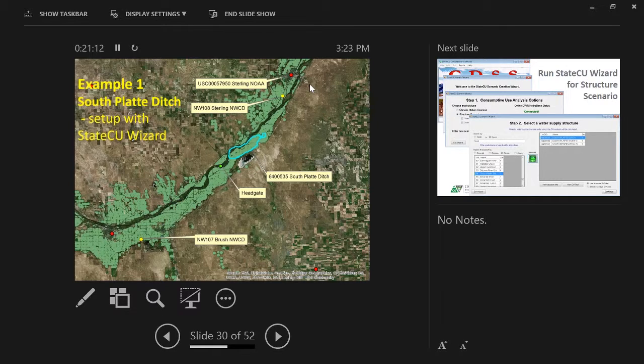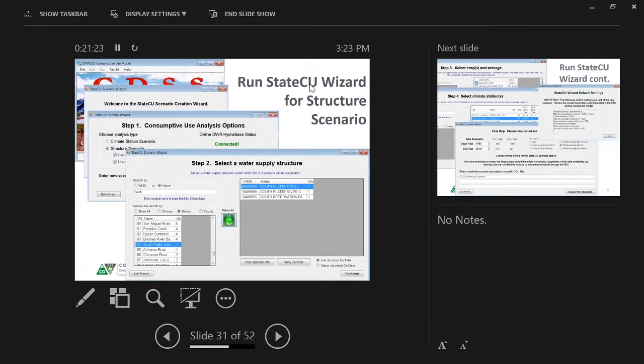This is the South Platte ditch. So this is Sterling, Fort Morgan, Brush. So just looking at that as an example. So this is with the wizard. So using the StateCU Wizard, one structure, easy. So I didn't know quite how to show this without it being live, but okay.